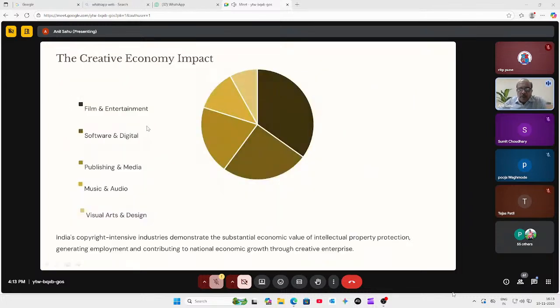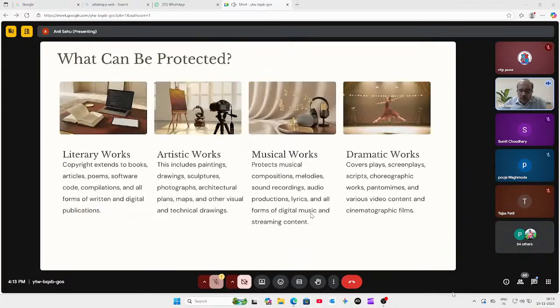Okay. So film and entertainment have a significant contribution, as do software and digital, publishing and media, music and audio, visual art and design. All these things are copyrighted and have an impact on the economy. The Indian copyright industry demonstrates substantial contribution.